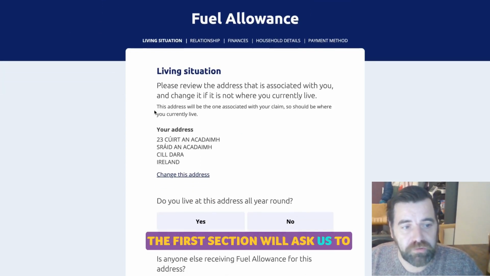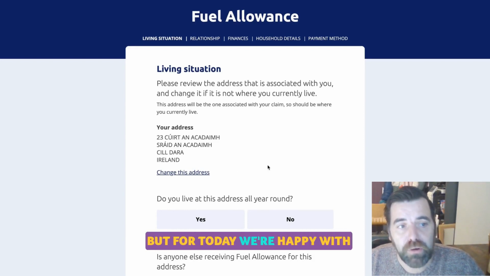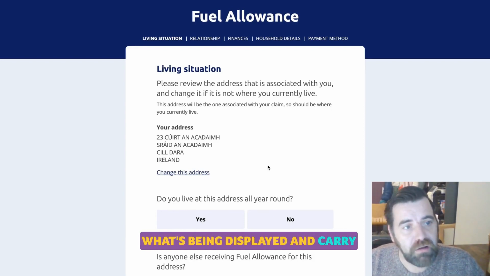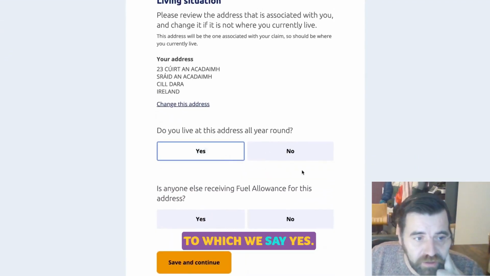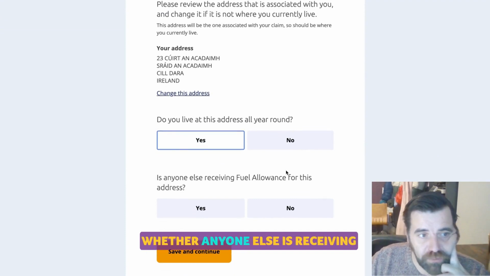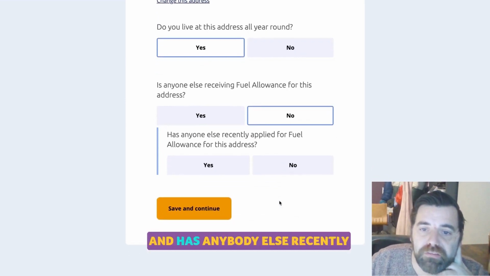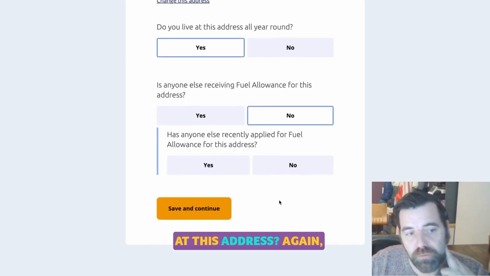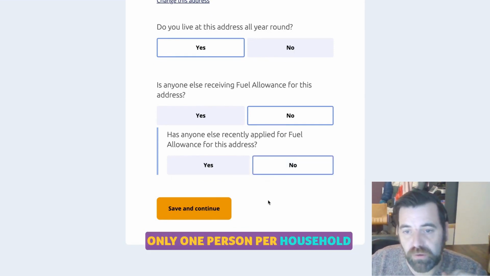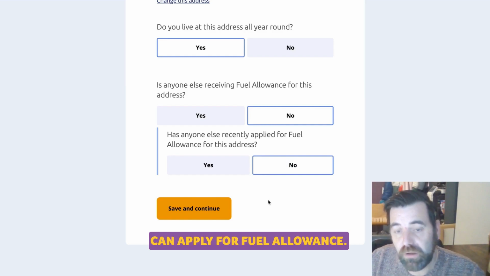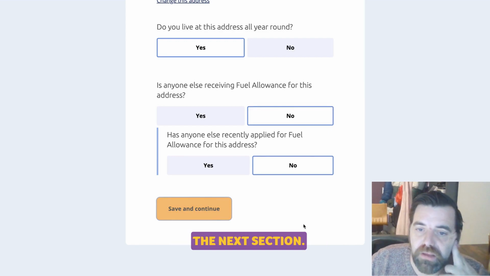The first section will ask us to confirm our address, and we can click the link here to change it if necessary. But for today, we're happy with what's being displayed and carry on to the next question. We're asked if we live at this address all year round, to which we say yes. We are then asked to confirm whether anyone else is receiving fuel allowance for the address above. We'll click no. And has anybody else recently applied for fuel allowance at this address? Again, we will click no. After all, only one person per household can apply for fuel allowance. So then we click Save and Continue to bring us to the next section.